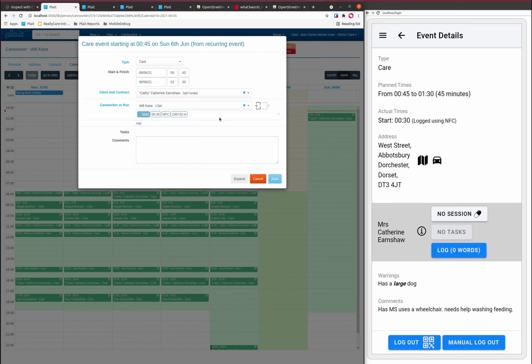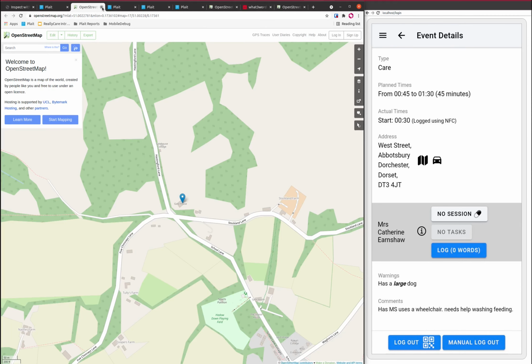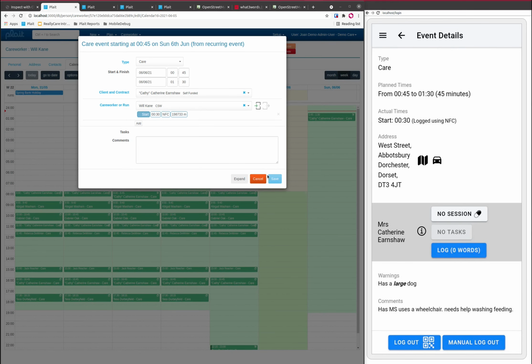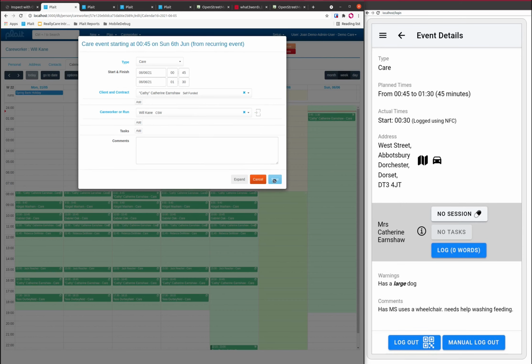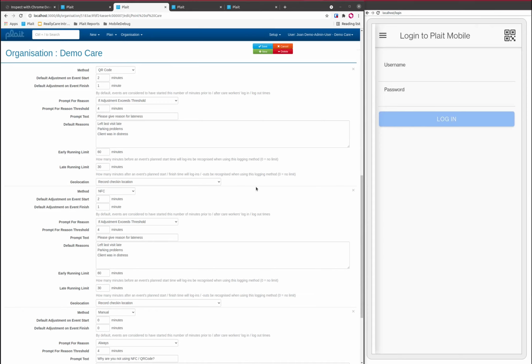And we'll see that nothing very much has changed from what you can see, but if I hover over here now, I've got in the title click to see where the carer was, and if I click on that it'll bring up a map showing me exactly where the carer was when they checked in. I'm just going to cancel that check-in. So the record check-in location is maybe a little bit Big Brotherish for some people.